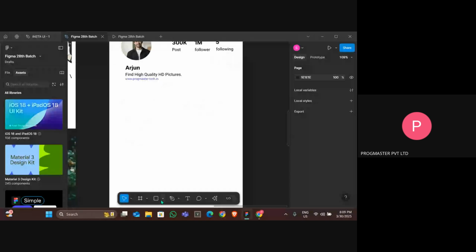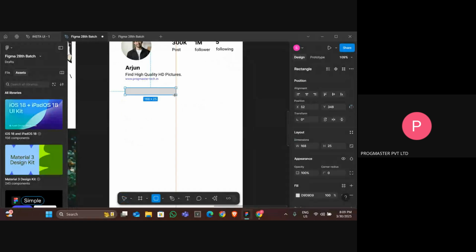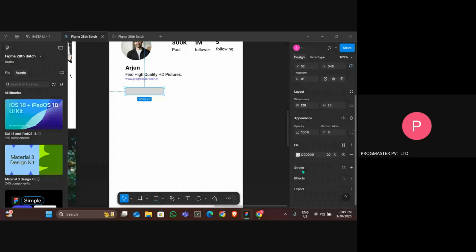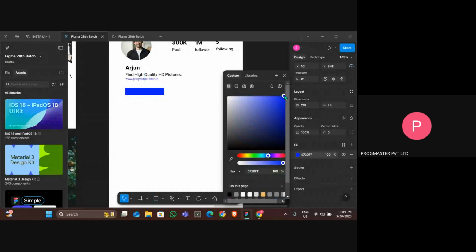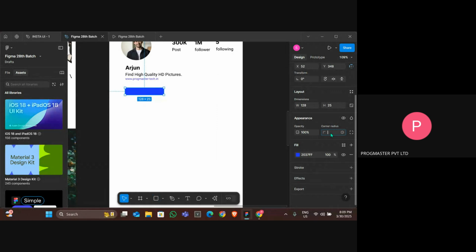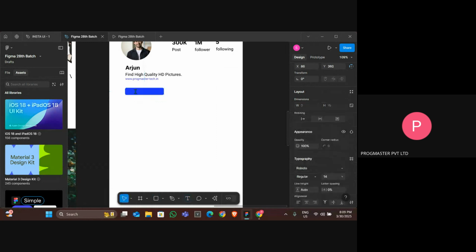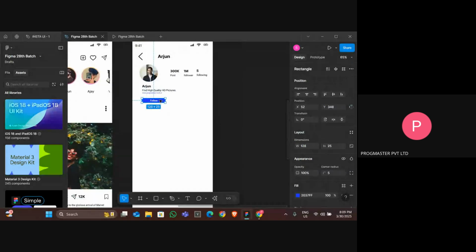Select this rectangle. Follow, make it a blue color. Great, and increase the border to 5 and select text. Follow. Great. Now we need to adjust this a little bit. Make it bold. This is how it's looking, isn't it? A little bit top.